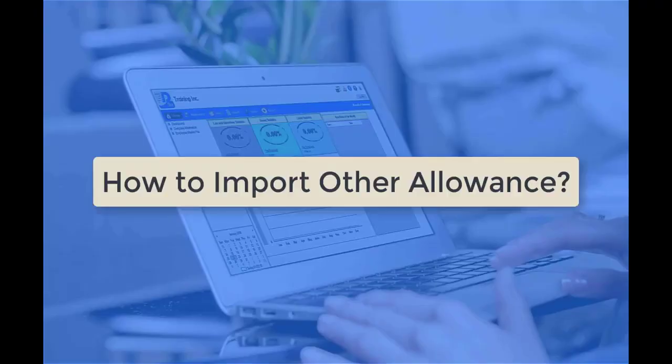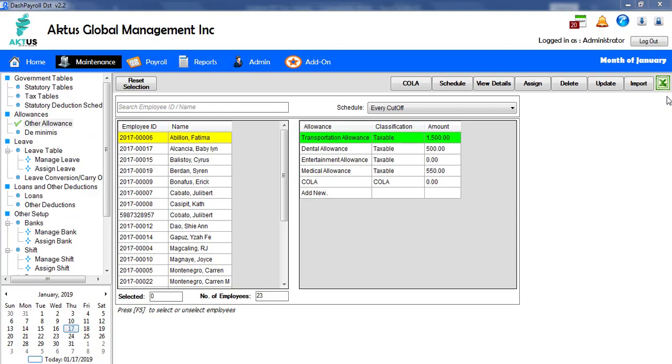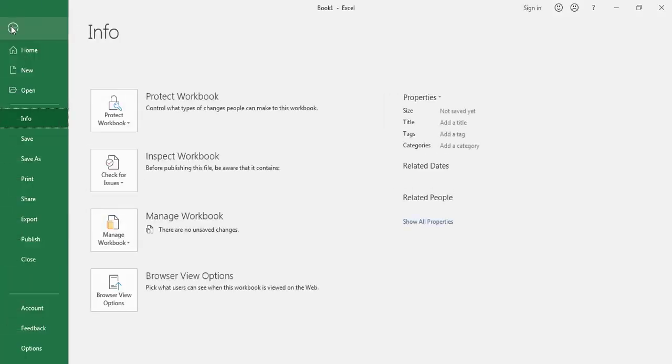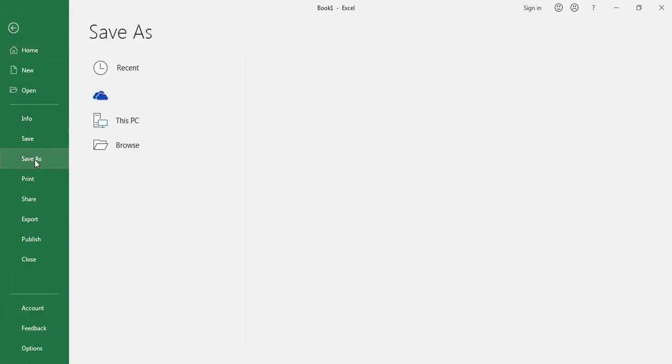How to import other allowance. Click the MS Excel icon button to generate the template. Remove first the excess template at the right portion and fill up the information of other allowance at the left portion of the template. Save the information made on the template.